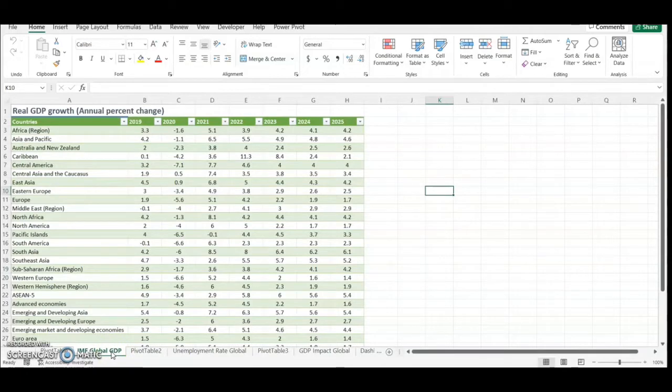So what is GDP? GDP is gross domestic product, which is the total monetary or market value of all finished goods and services produced within a country's borders in a specific time period. In simple terms, GDP provides an economic snapshot of a country, and it is used to estimate the size of the economy and growth rate. So in this case, we look at the effect of COVID-19 on GDP in every area of the globe.